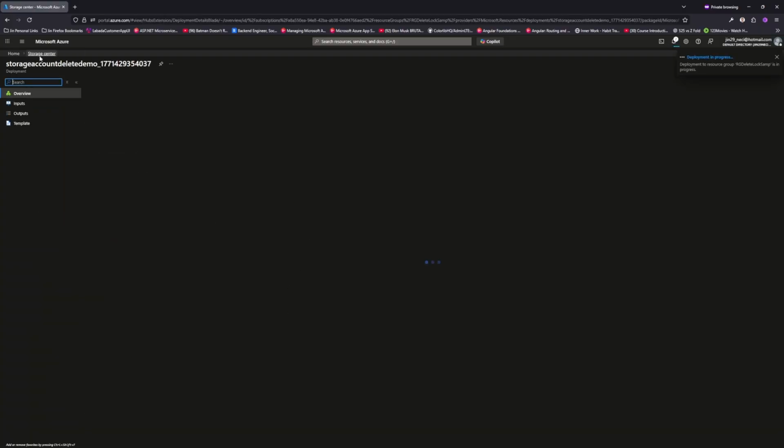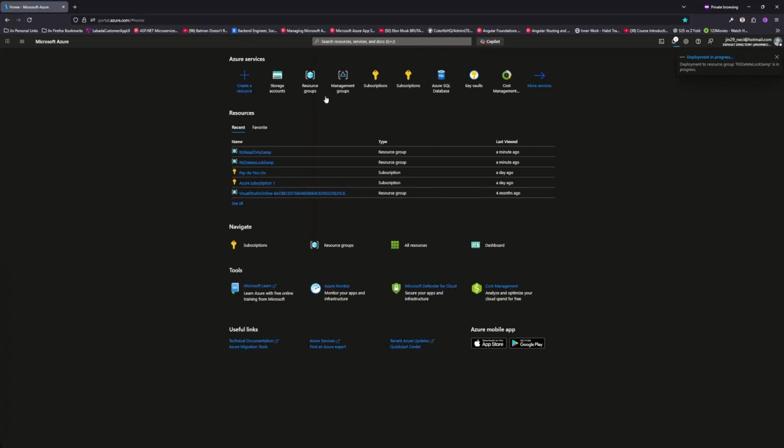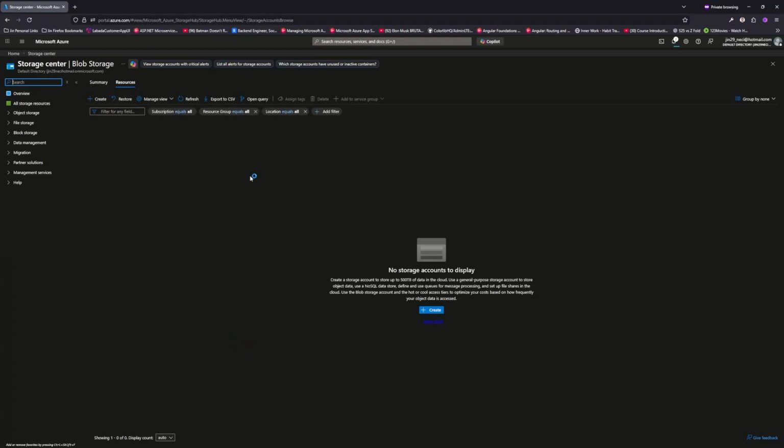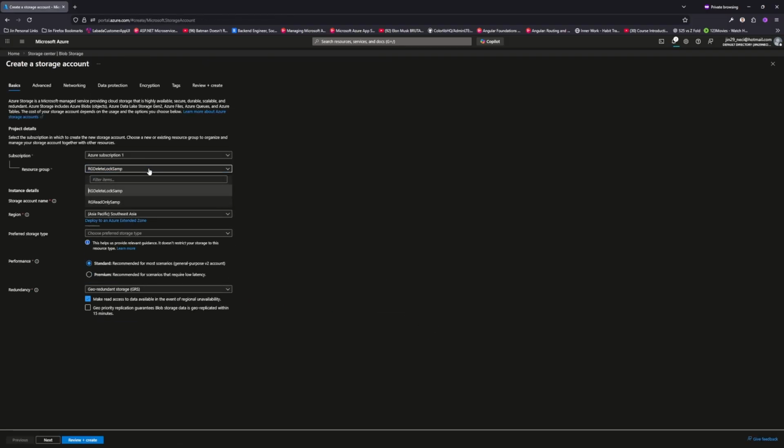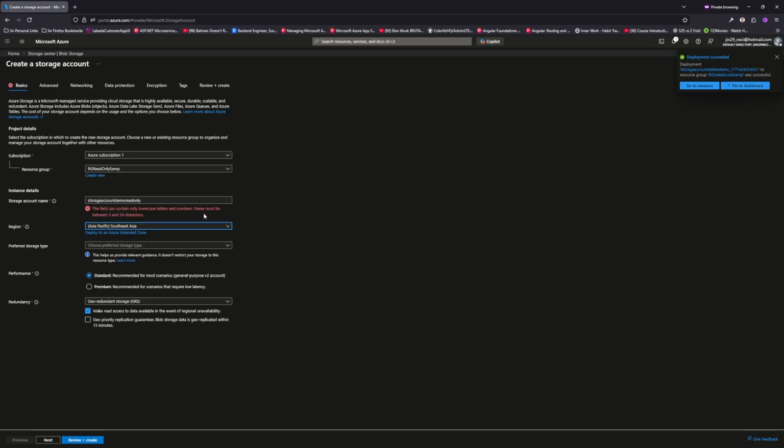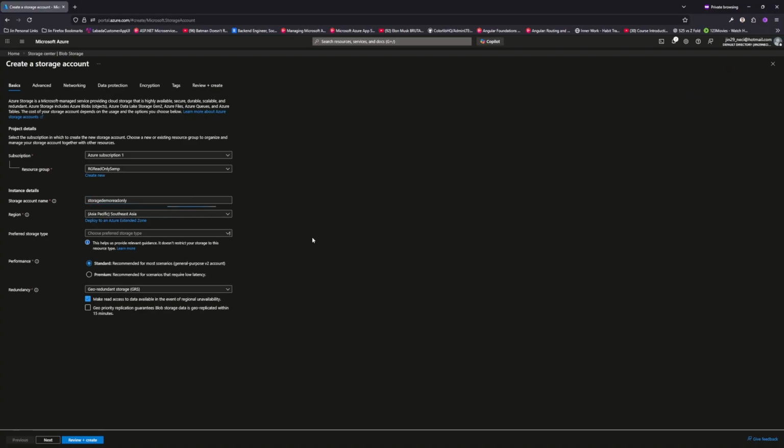I'll now try again to create a new storage account. This time I'll select the RG read only sum for our resource group, so we can see the results when we try to delete and modify storage accounts under those resource groups. Now, this one is storage demo read only. Seems okay. Then click review and create.